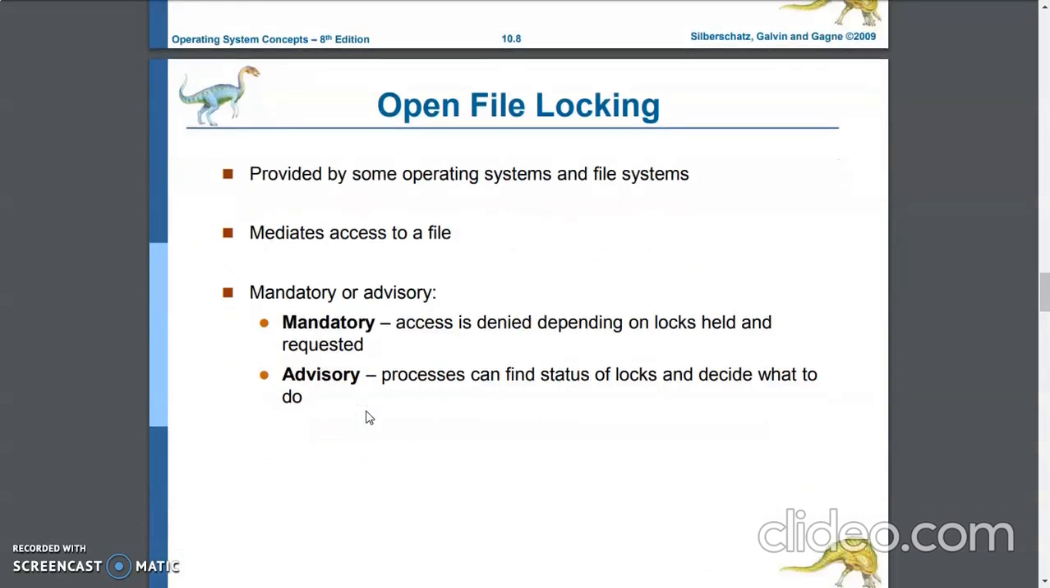Next, open file locking. File locking is nothing but protecting a file. Many operating systems support file protection. For example, Windows 7 gives a special tool like BitLocker. With the help of BitLocker, we can easily protect any drive or file with a password. There are two categories of file locking: one is mandatory, another is advisory. Mandatory means access is denied depending on the lock held and requested. Advisory means processes can find the status of the lock and decide what to do.